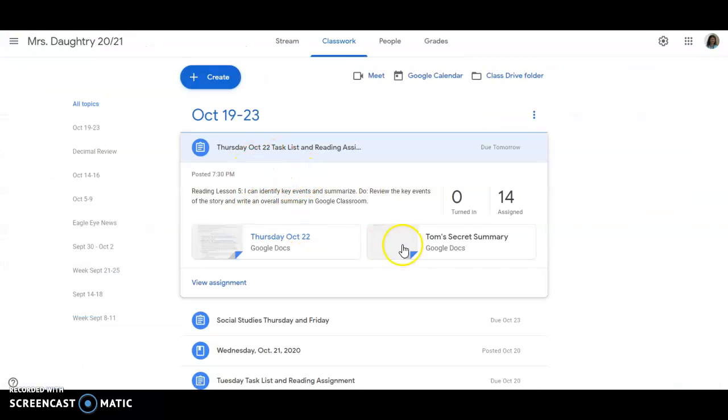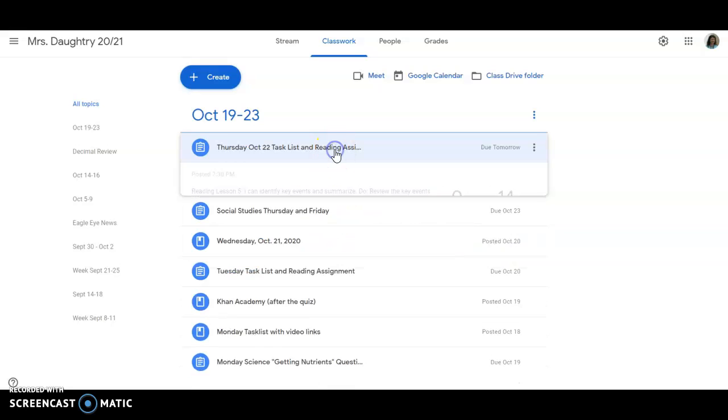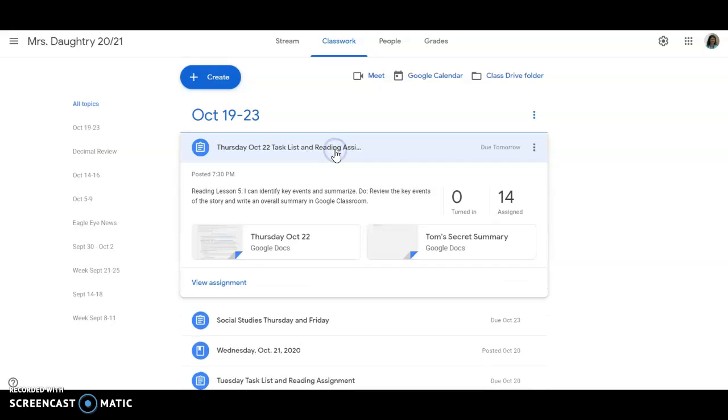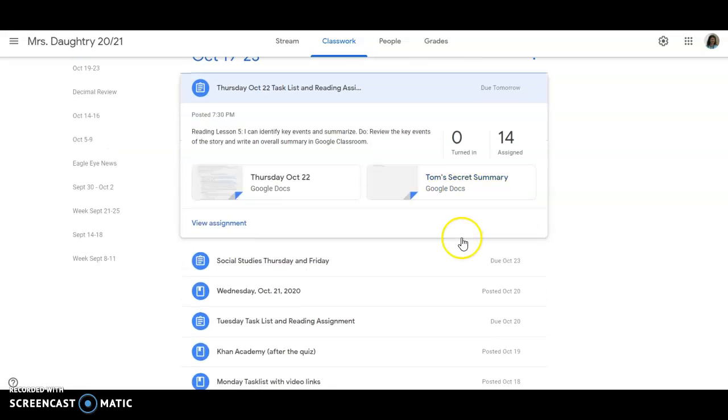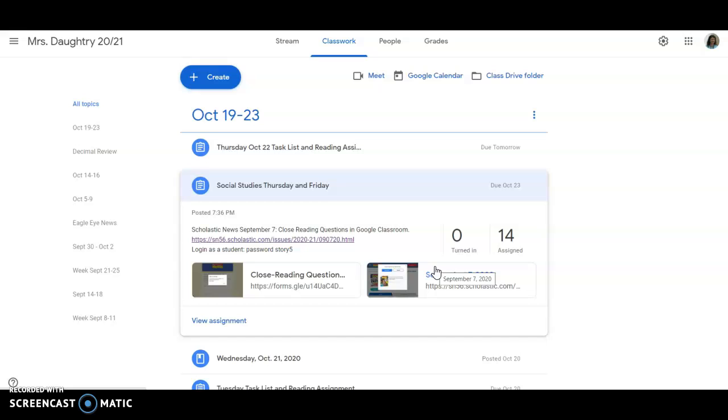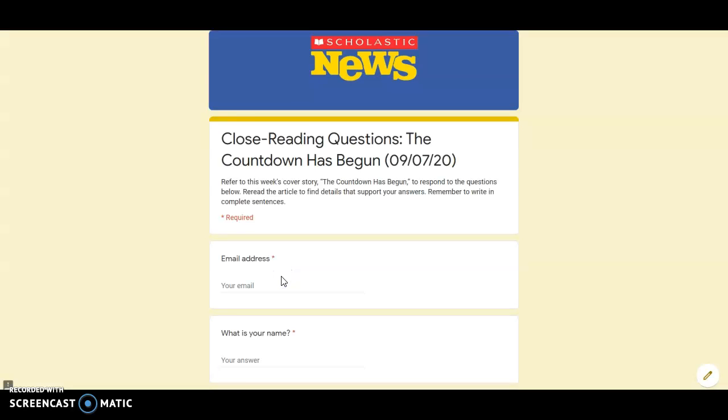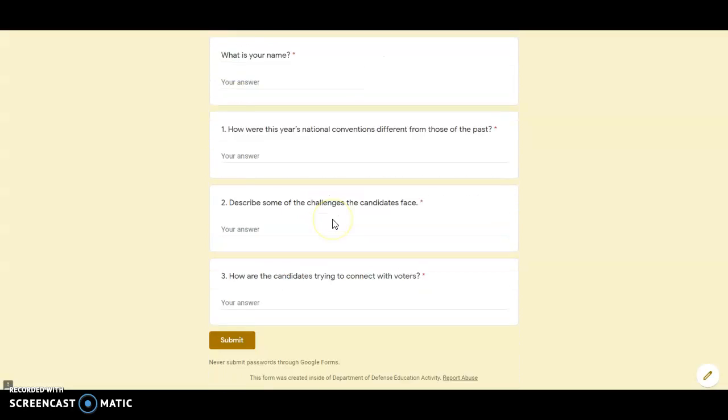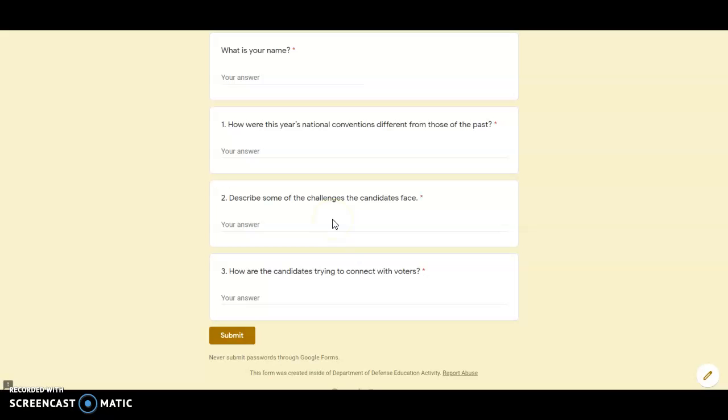Alright, so your reading assignment is on the same little assignment as your task list. So you'll just click on your Tom's Secret Summary and go ahead and type directly in it. But here's your social studies. So you have today and tomorrow to get your close reading questions done. I gave you the link here. I gave you the password. I gave you a direct link to the actual magazine. And here is a link to your Google Forms. So you see it's the same questions. All you have to do is type your answers in and submit.